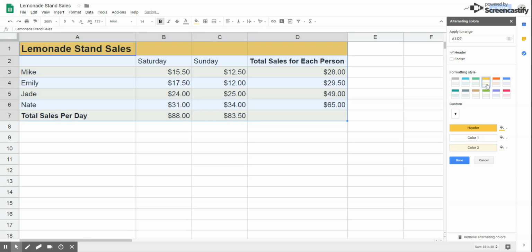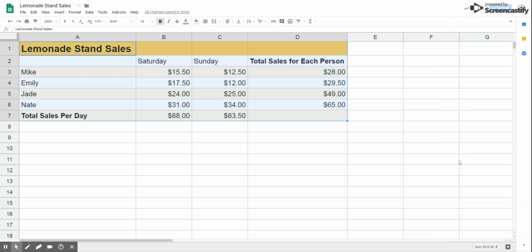Okay, by clicking on each one, it will show you a preview of how it will look. You can also select your own colors for the header, color 1 and color 2 by clicking on the paint cans. Click Done when you have selected the color that you'd like to have for your table. Click off the spreadsheet or anywhere on the screen to see how the table will look. I'll be showing you more in the next lesson.